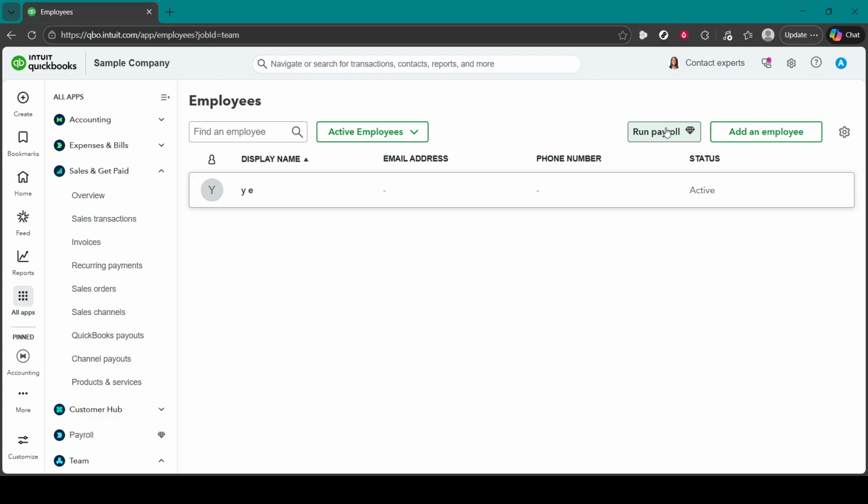On the Run Payroll page, open the payroll settings and select Pay Schedules. This is where QuickBooks stores the rules that define your pay frequency, like weekly, bi-weekly, semi-monthly, or monthly, along with the period start and end dates and the actual payday. Think of pay schedules as templates that ensure every payroll lines up with the dates you expect.